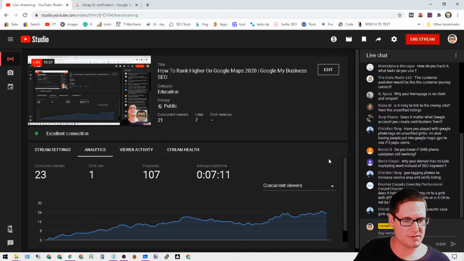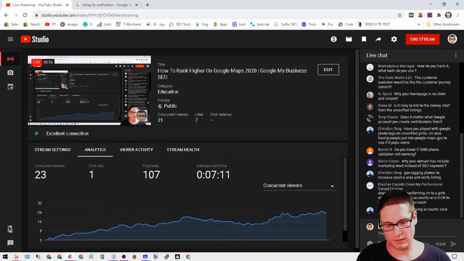Geotagging photos to increase service area and verifying the listing. Yeah, I think that you might be wasting a little bit of time.